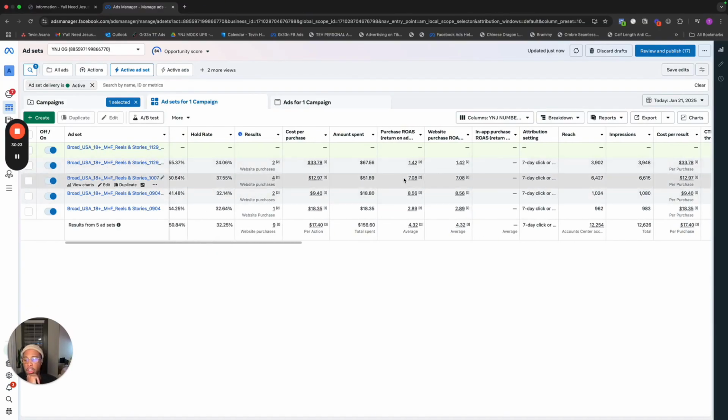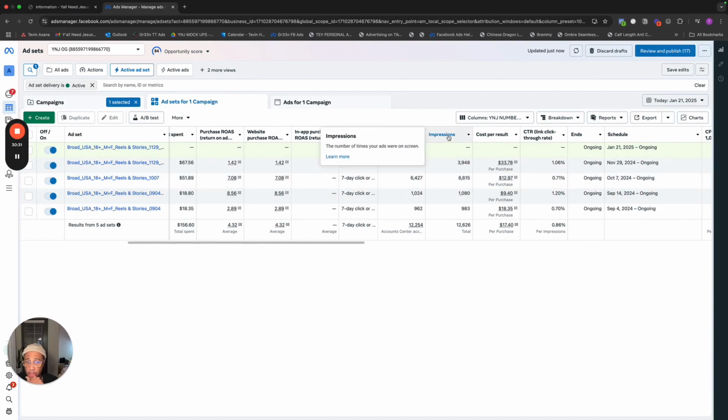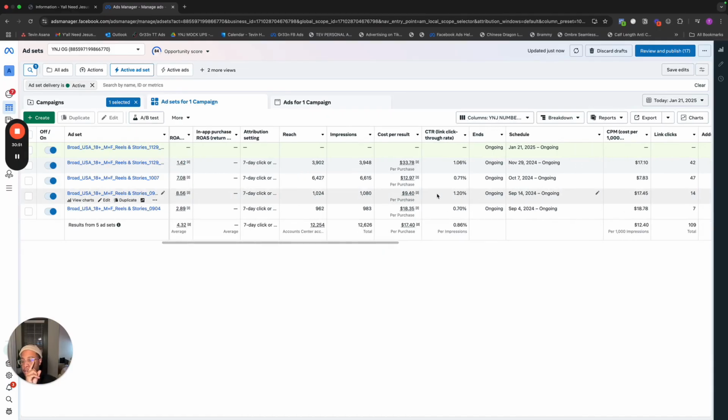ROAS, for every dollar you're spending on ads, what are you making back? Impressions and reach, you know, how many people have seen this? Cost per result, boom. Click-through rate, so the percentage of impressions versus the total number of people who have actually clicked. So these are actually pretty low click-through rates. So this can tell me something.